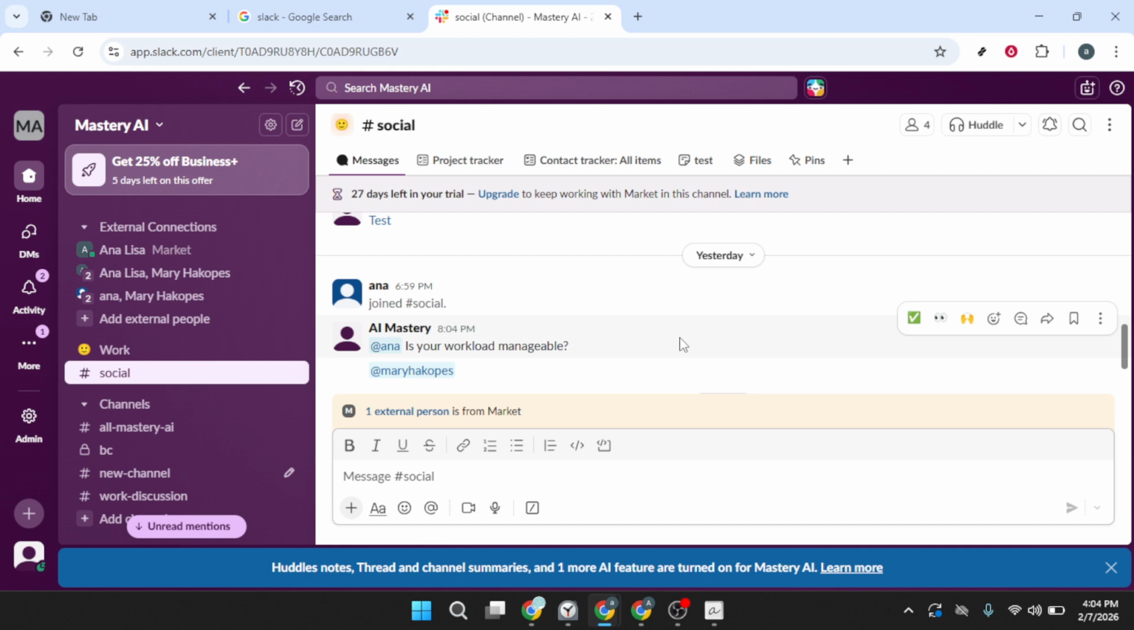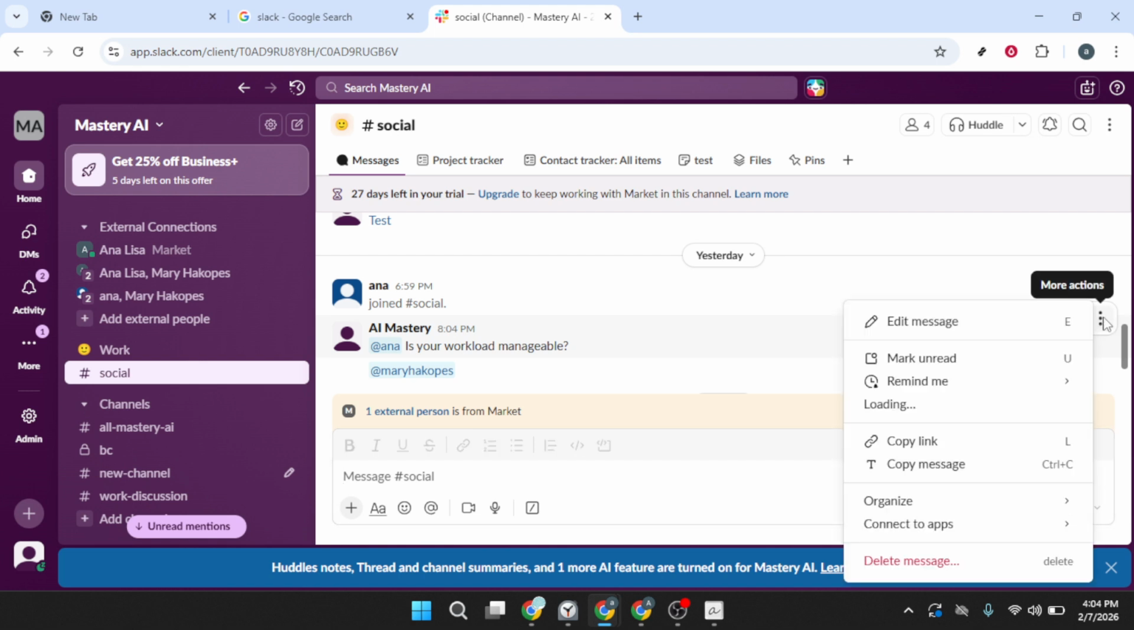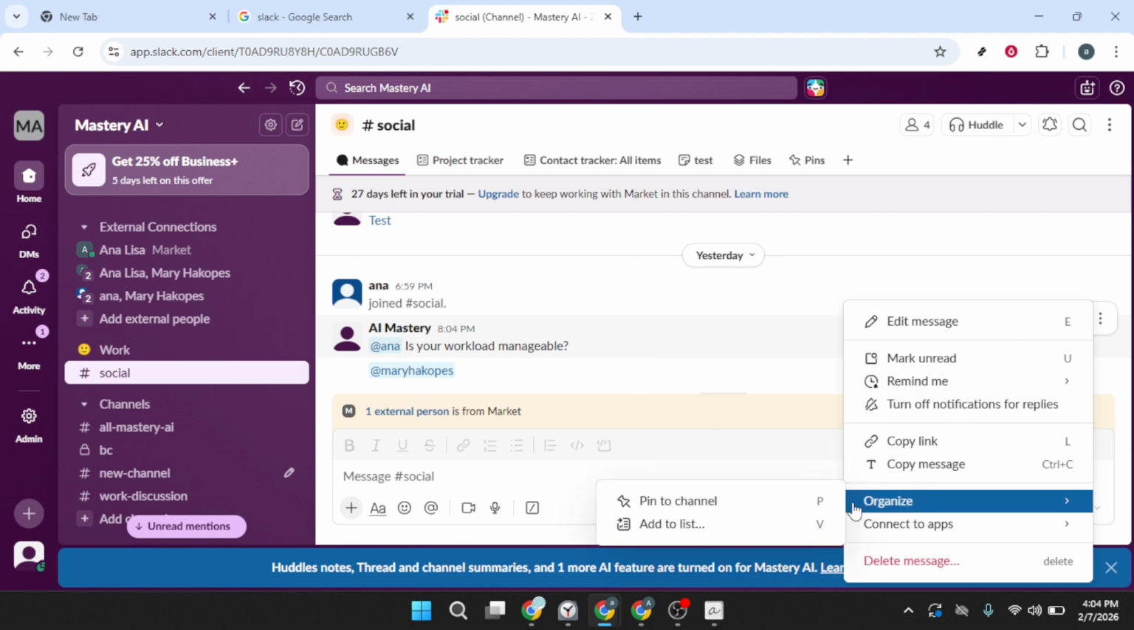Hover your cursor over that message. You'll see a small toolbar appear to the right. Click the three dots icon, which opens the More Actions menu. In the menu, hover over the Organize section. From there, choose Pin to Channel.